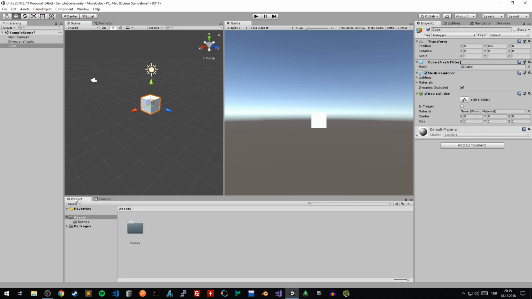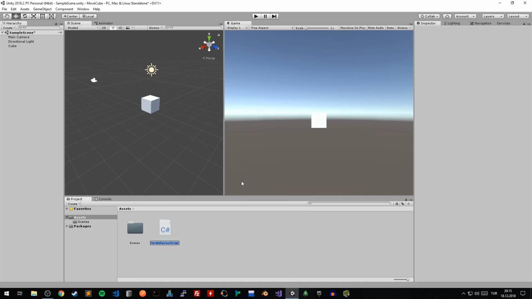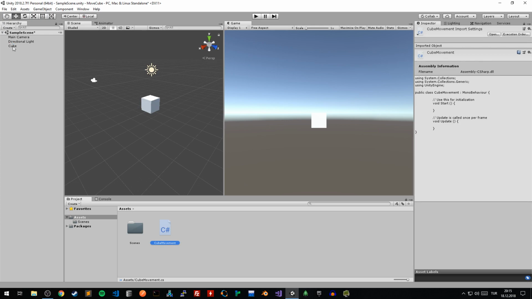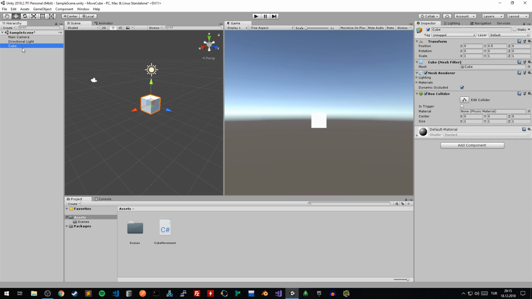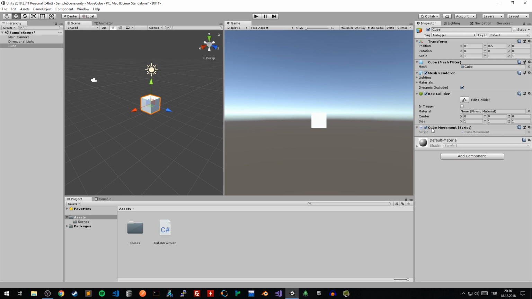Alright. Let's go to the project window, right click and create a script. We can name it CubeMovement. You can name it however you like, it doesn't matter. Let's select the cube and assign this script to our cube object here. We click and drop here. It did that 2 times. Right. Let's remove this one.